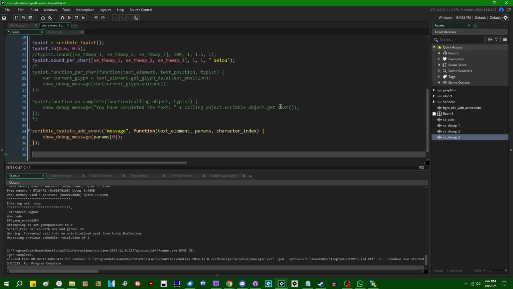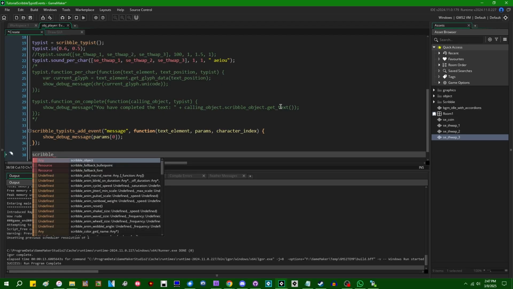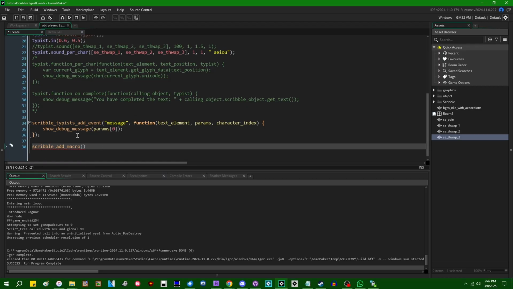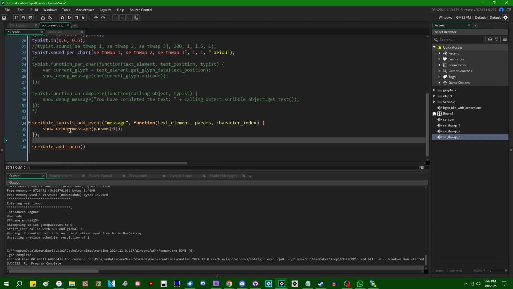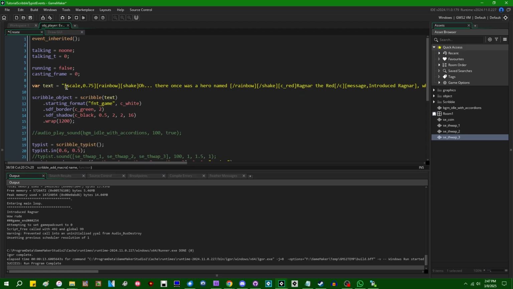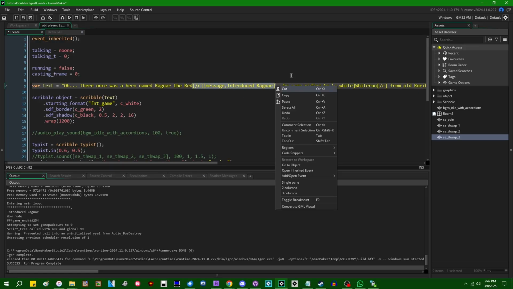And I think the last thing I want to do is going to be Scribble macros. This isn't directly related to typists. You don't need typewriters to be displaying text for this to work, but it is similar enough to typist events that I want to cover it here anyway. So let's say, for example, I'm going to get rid of all the formatting tags in the current version of this string.